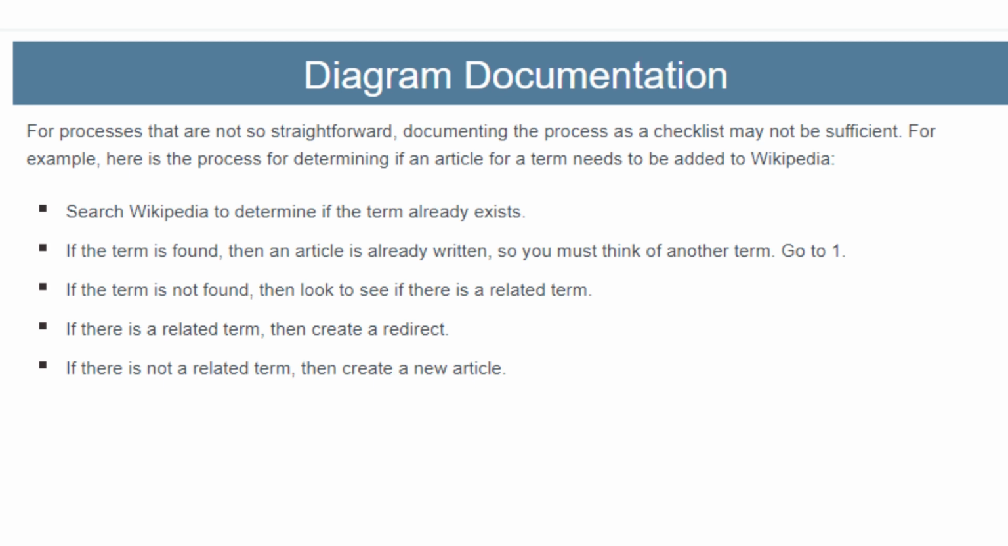A diagram documentation. For processes that are not too straightforward, documenting the process as a checklist may not be sufficient. For example, here's a process for determining if an article for a term needs to be added to Wikipedia. So search Wikipedia to determine if the term already exists. If the term is found, then an article is already written. So you must think of another term. Then you go to number one.